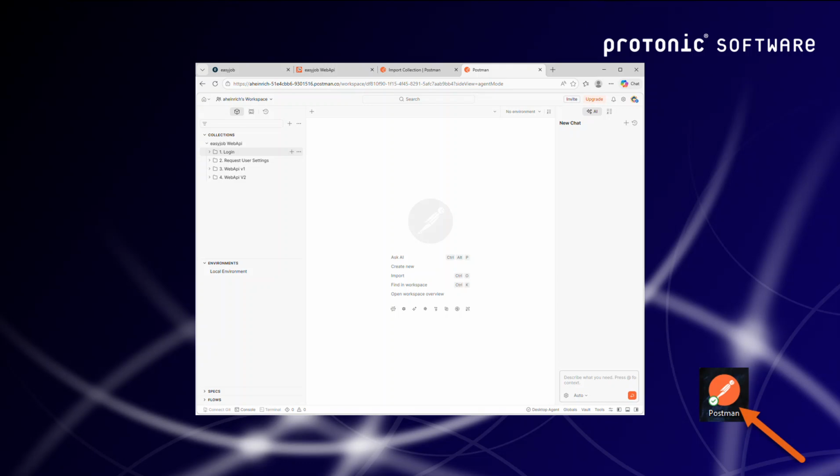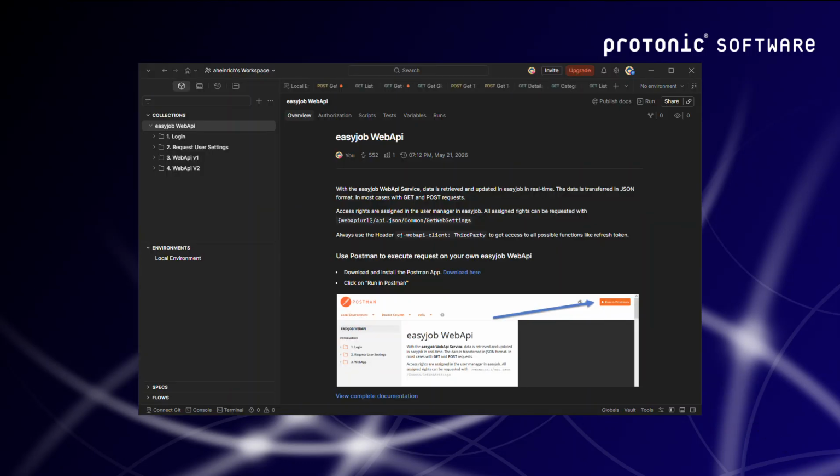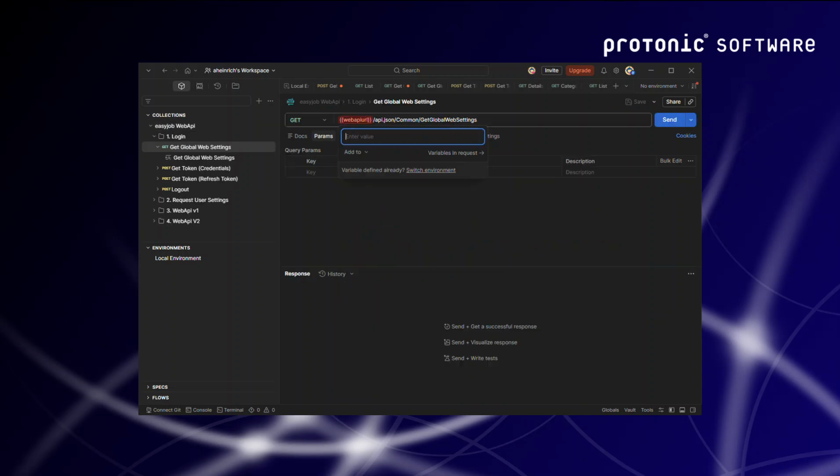Now, we switch from the browser to the Postman app. On the left side, you see the imported collection, automatically synced and ready to use. No manual setup required. It contains structured endpoints, predefined requests, helpful examples. Think of it as your guided playground. Everything you need is already prepared.